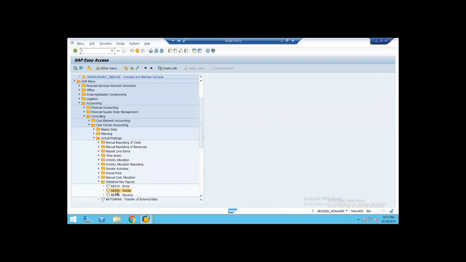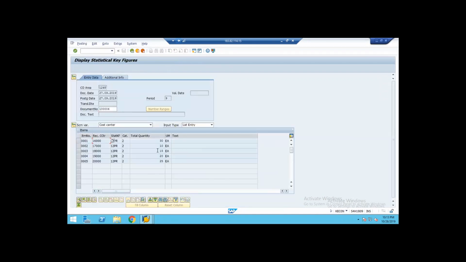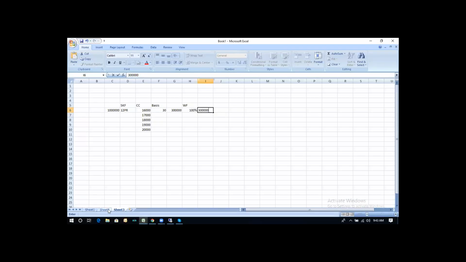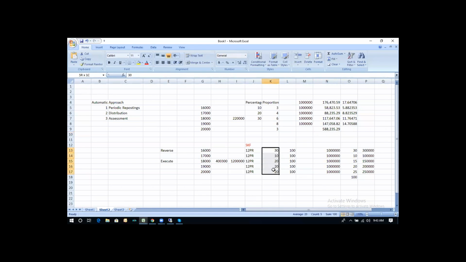KB 33 and 30, 10, 15, 20, 25. This is the one, right? Yeah. No, not this. This is the one. So these are the amounts supposed to come: 3 lakhs, 1 lakh 50, 2 lakh 50. This is the amount the system is supposed to come with. But the system is giving these amounts. Only 5 lakh 88 is picked up. Why is the balance not being picked up? Why is the program not picking it up?